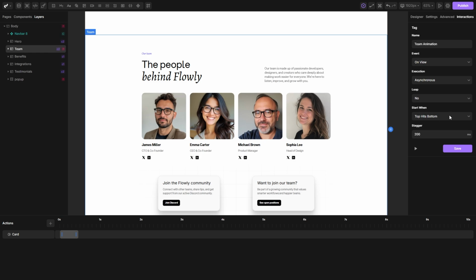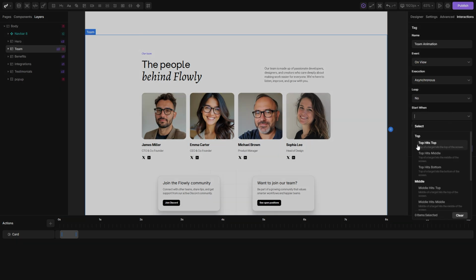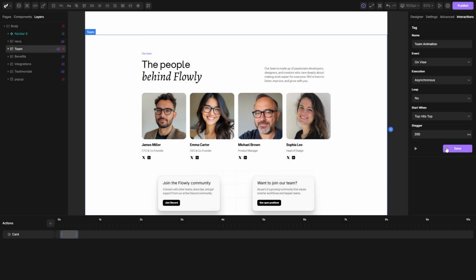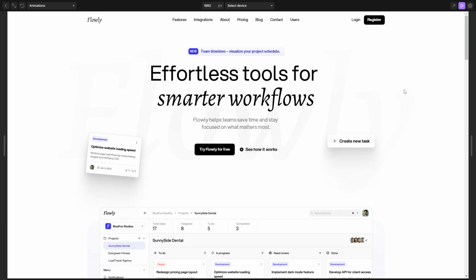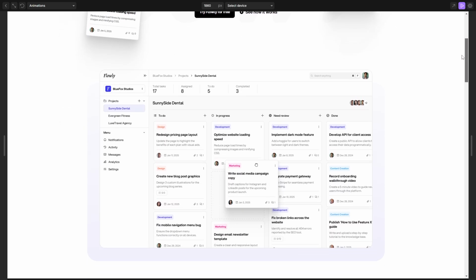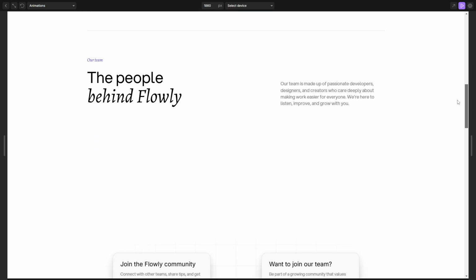So, for example, if I open this dropdown and let's review this option here, top hits top. This basically means when the top of my section hits top of my viewport, the animation will trigger at that moment. And let's select this, hit save, and again open this whole web page in a preview mode. Now if I start scrolling to our section here, you will see that our cards are hidden, and this here is the top of our section.